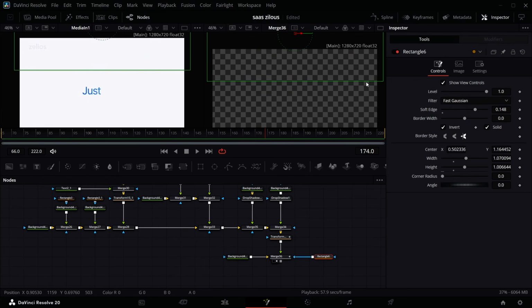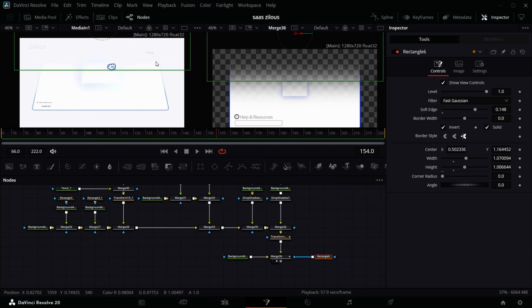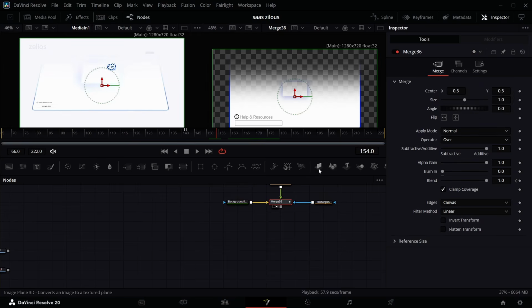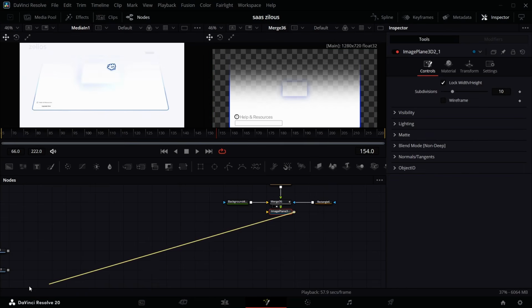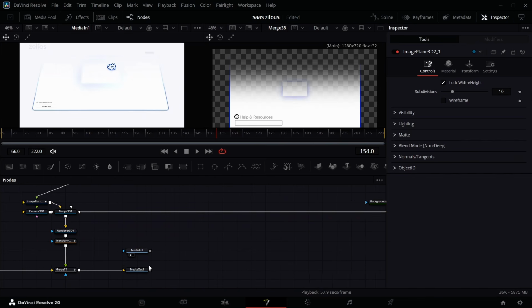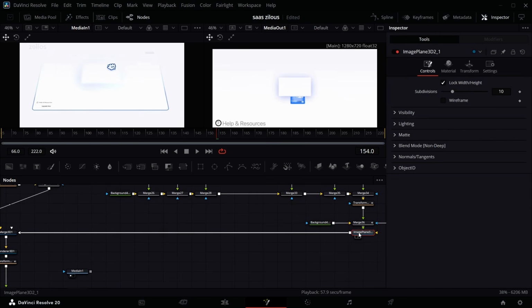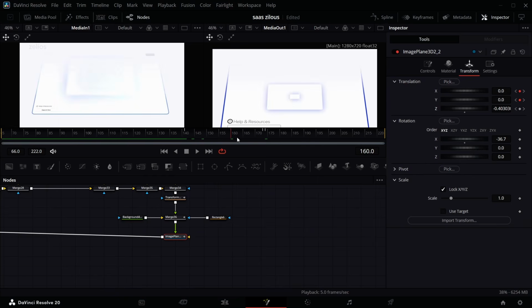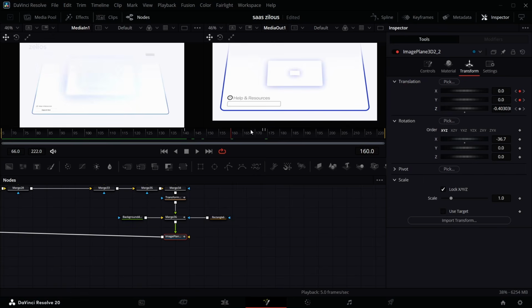Now you have this rectangle mask. If you look at this, you can't see above here. That's the use of this rectangle mask, and you increase the soft edge a lot, so we can then add an image plane to it and connect it to this merge 3D. Let's take a look at that. Now in the image plane, we are just going to make sure. So finally, this is what I have here.